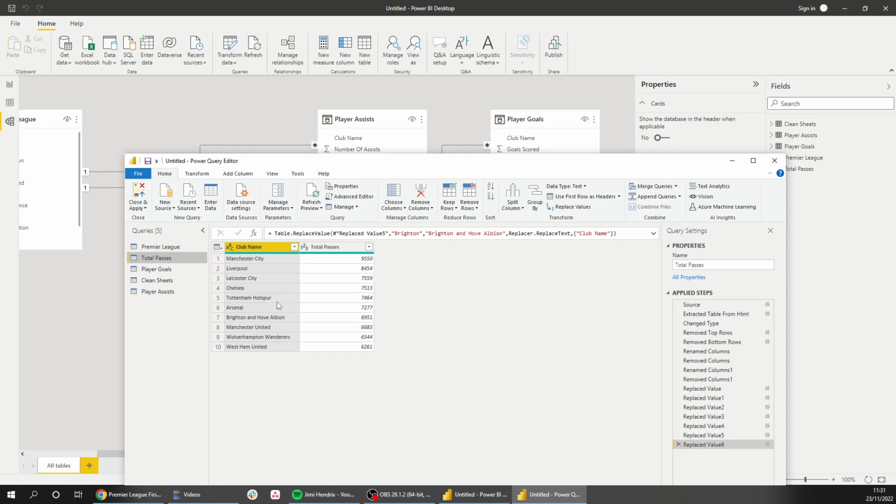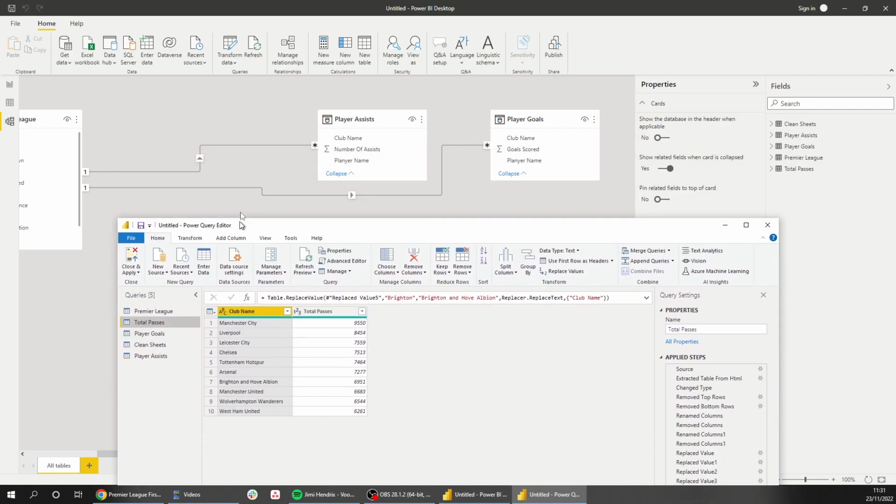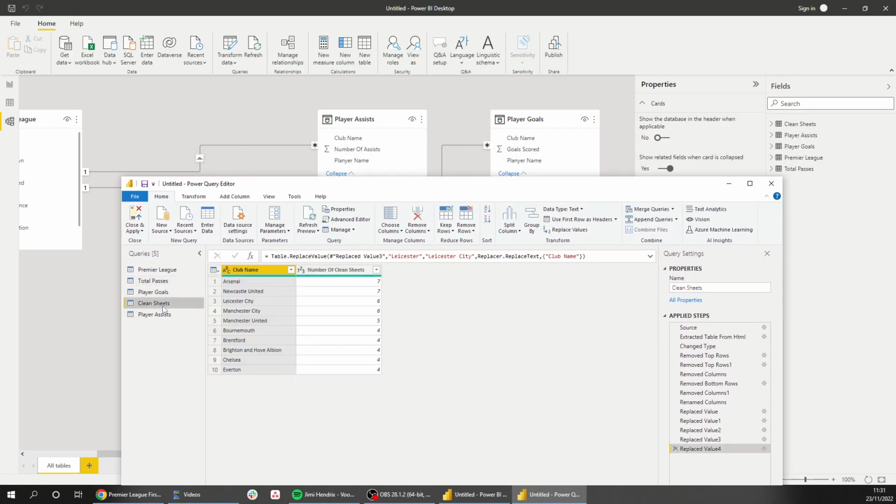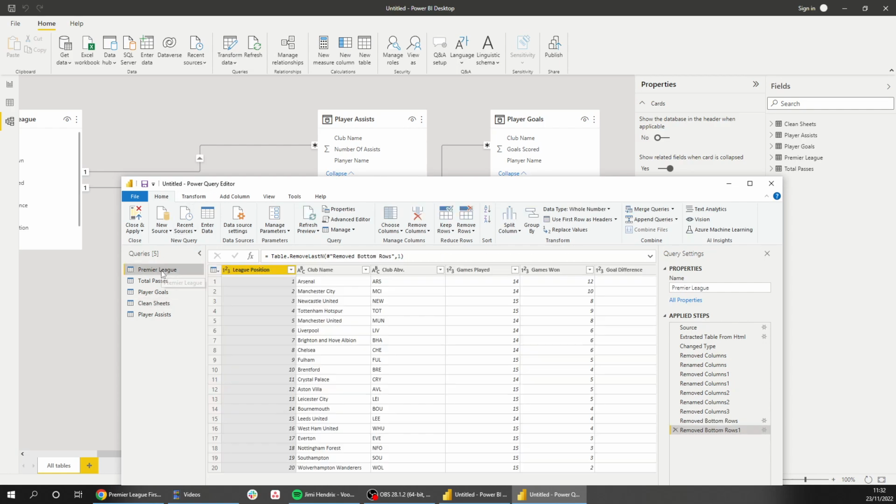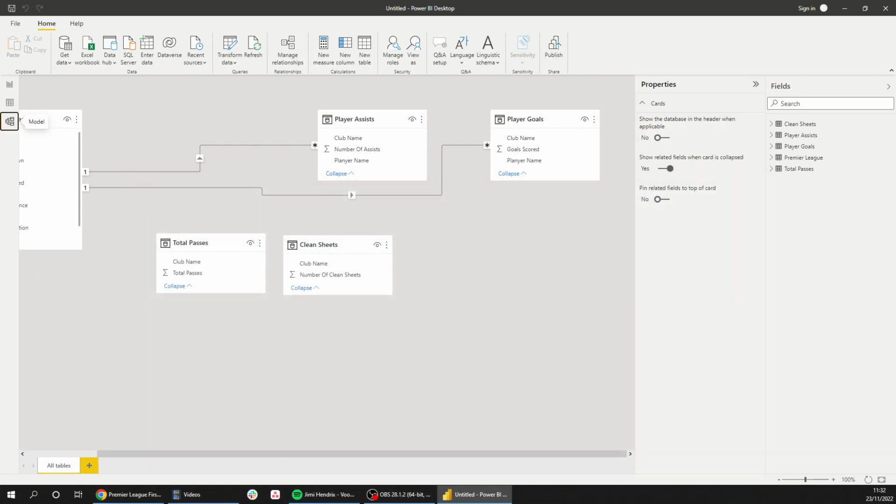Arsenal, Brighton, that looks all fine. Clean sheets. I think the others all look fine. So what we're going to do is try and manually make those connections.